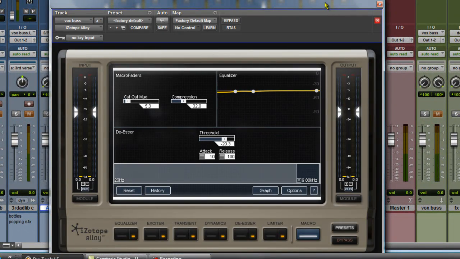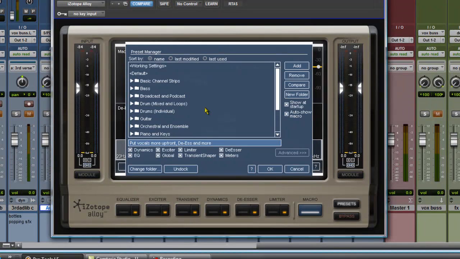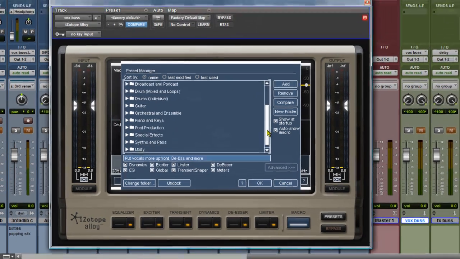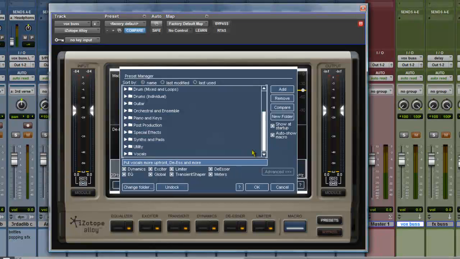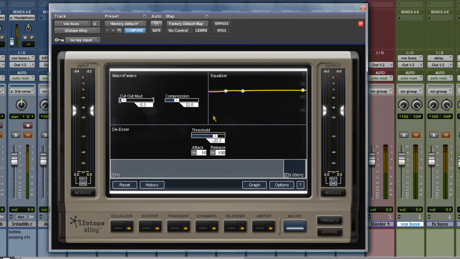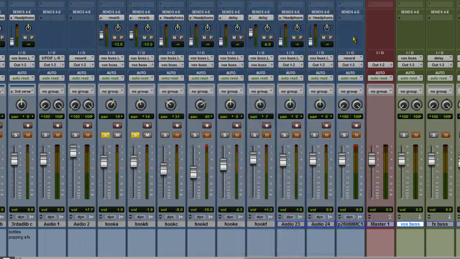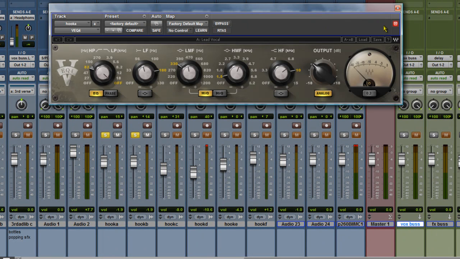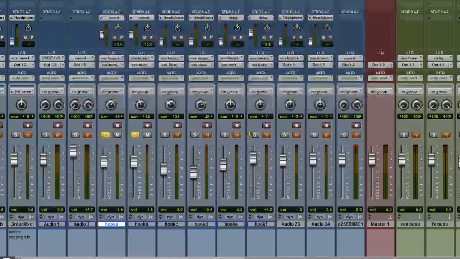The plugin I'm using right now is Isotope Alloy, and I'm using a preset. You go down to the subfolder where it says vocals, press the down button, and go all the way down. You're gonna see upfront and crisp, and I'm using this preset. I've got the low end cut just a little bit, and I've got my individual EQs on my individual tracks, and I'll take it from there.